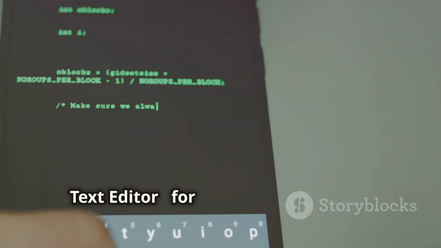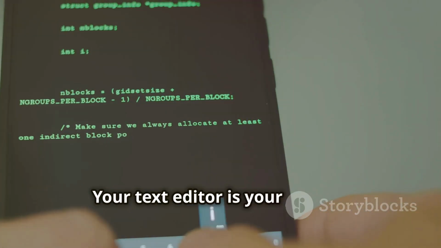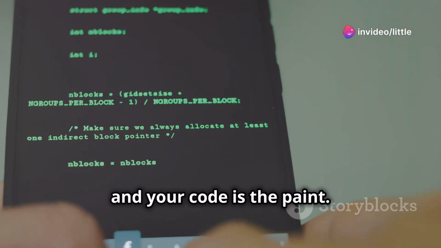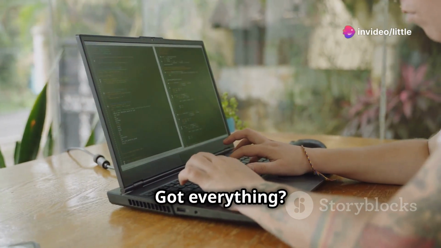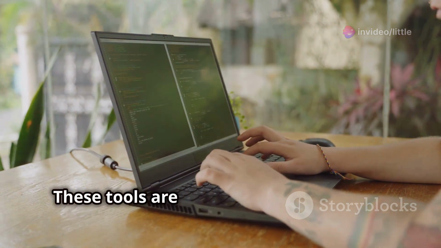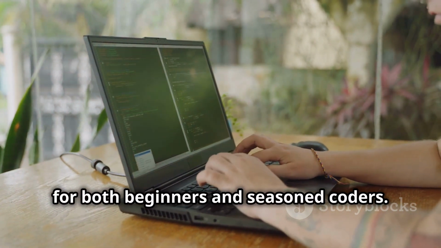Text editor, for coding your website. This is where the magic happens. Your text editor is your canvas, and your code is the paint. Notepad++ or Sublime Text are good options. These tools are user-friendly and perfect for both beginners and seasoned coders.